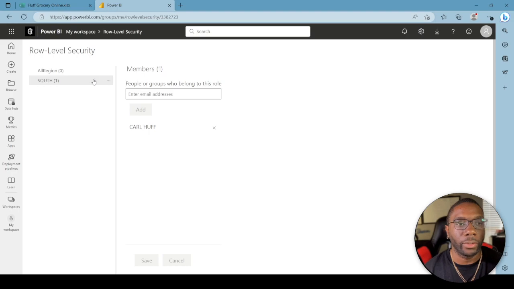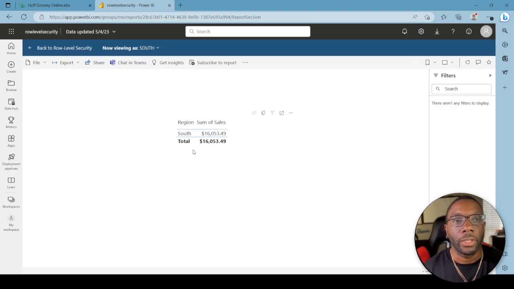Once you save it, you can come up here and click on test as role. You're only looking at this as South from the role level security. So we have established role level security in Power BI.